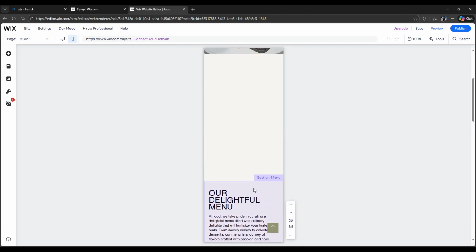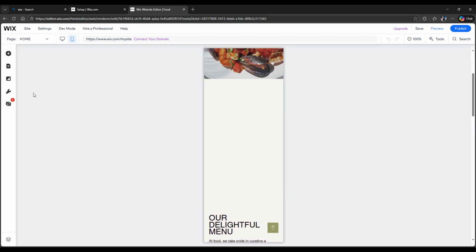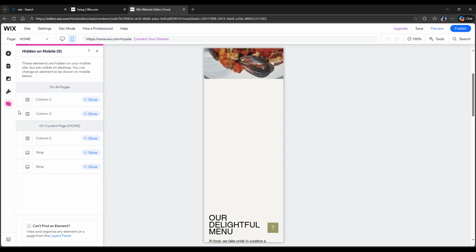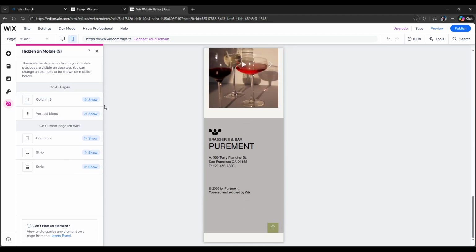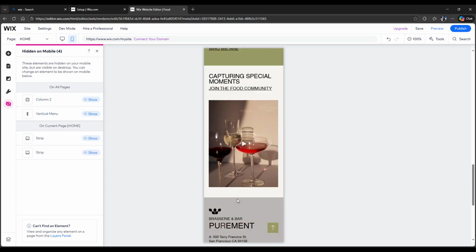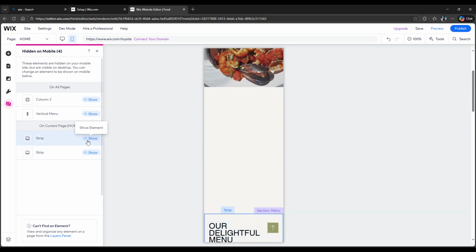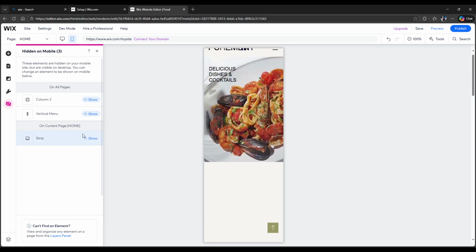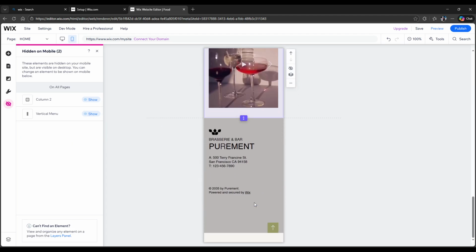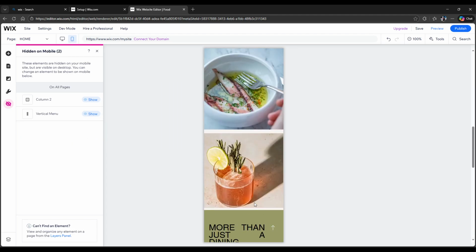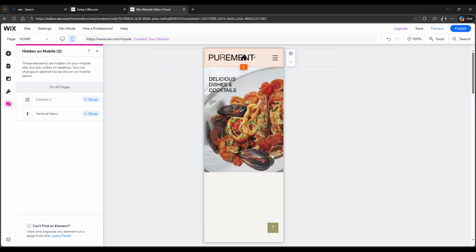So as you see, guys, make sure you check all of the pages that are hidden on mobile, because there are some things that are hidden on mobile. If you want to show them, all you're going to do is tap on show. Tap on show again, tap on show, make sure you show everything, including the latest one. So everything is looking good now.